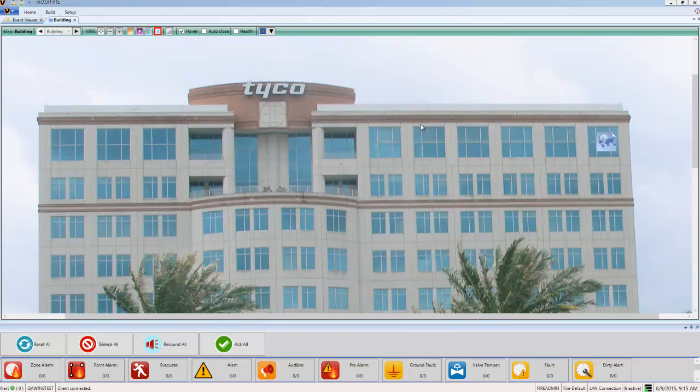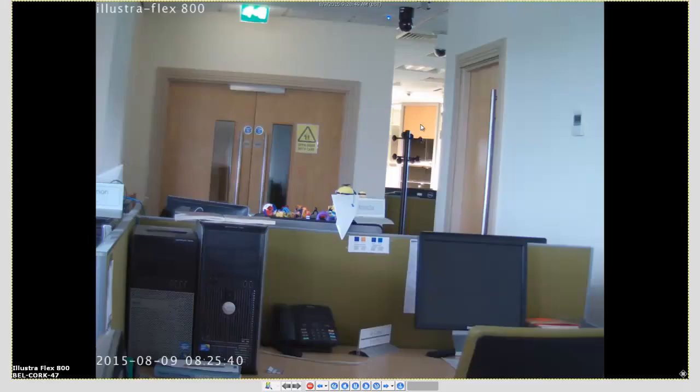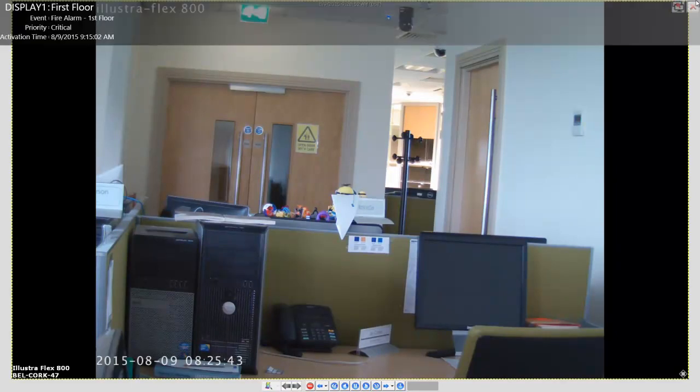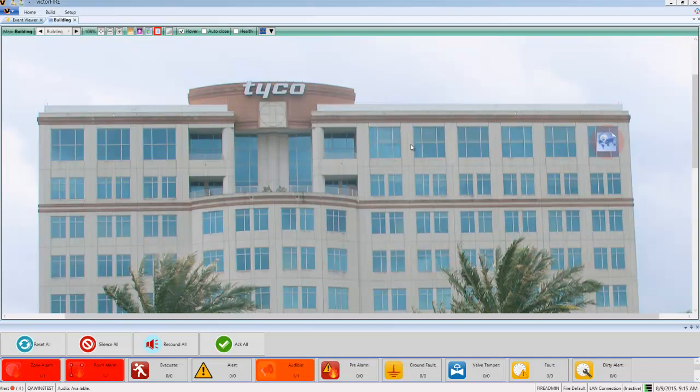When a fire alarm occurs, we have a video associated with the fire point in question, so we're going to get a video showing that area. If we close out of the video, we can see that we have alarms showing on the fire status bar, and we also have an icon on the map that is enunciating, indicating that it is in alarm.